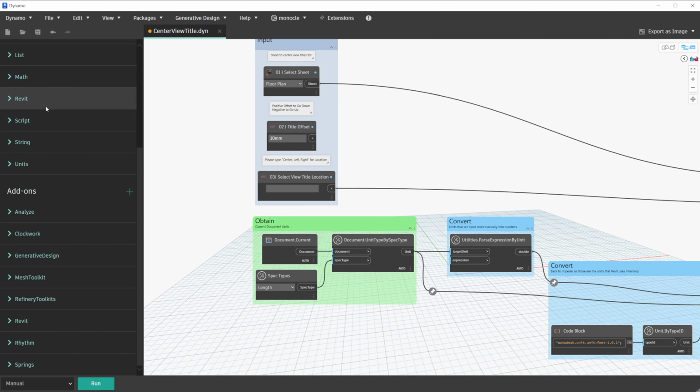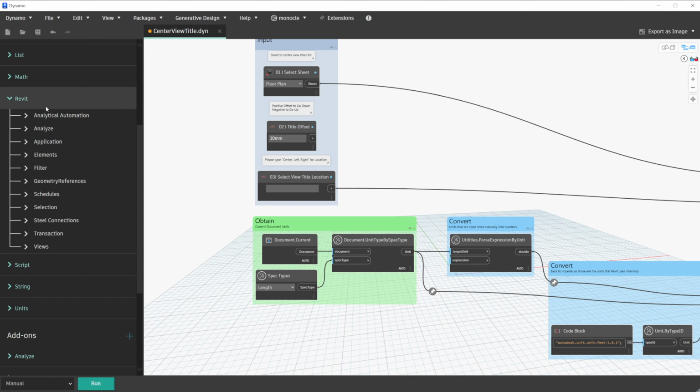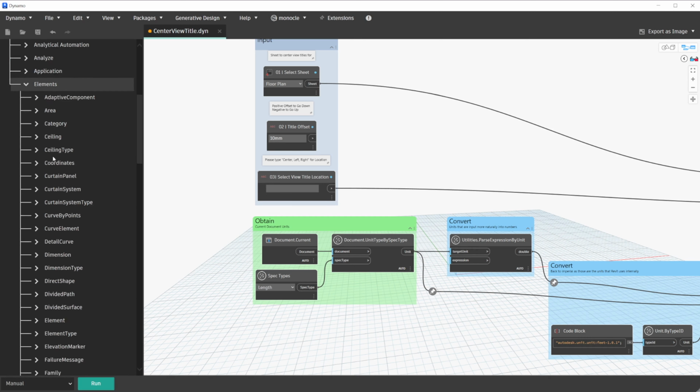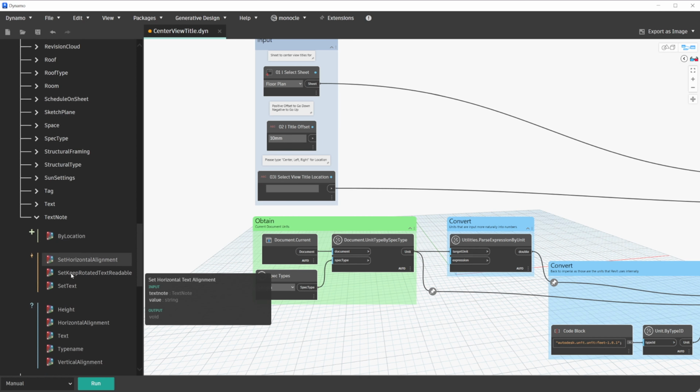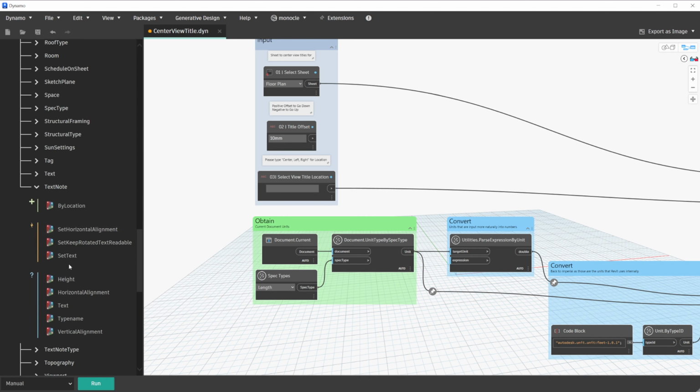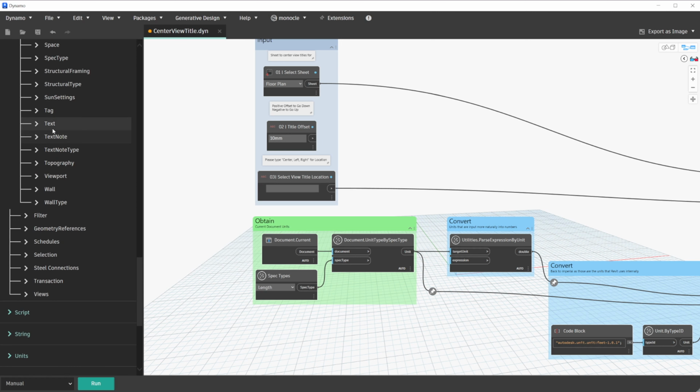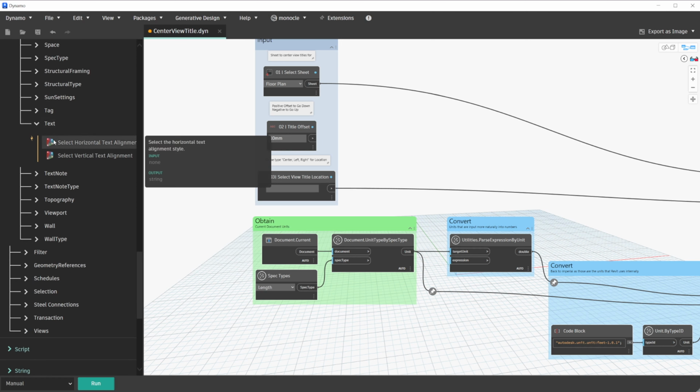If we were to navigate to the Revit category in the library, elements, and text notes, we will see that we have a few different options in here. What's really cool is text notes in Revit allow you to choose left, right, or center alignment, which is really nice. So if we navigate to the text category, we are able to perform an action which lets us select horizontal text alignments or vertical text alignments.